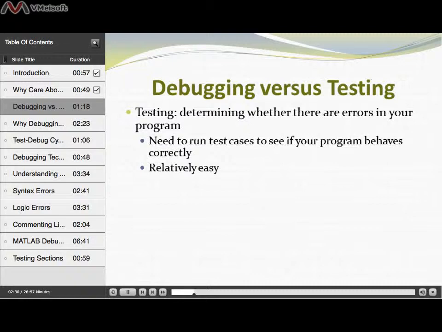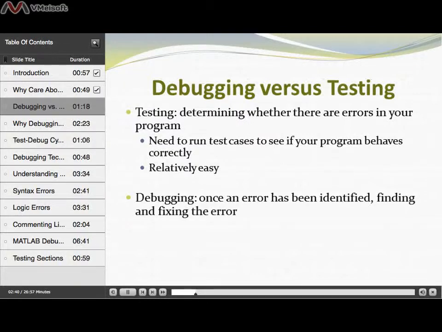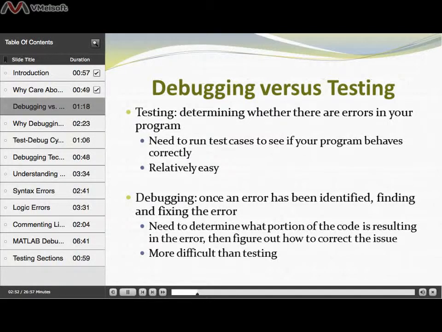Debugging is the process of, once you've found an error, trying to identify the reason for that error occurring, as well as trying to fix the error. So you need to go through the code, determine what portion of the code is producing the error, and then try to figure out how to correct the issue. This is going to be much more difficult than testing, because you actually have to understand how the code is working, as well as how to change the code to fix the error. Really, debugging is one of the more complicated things that you'll have to do when you're trying to get a program to work. So why is debugging so hard?